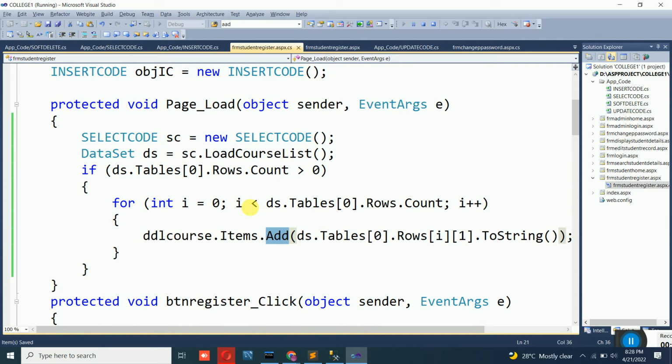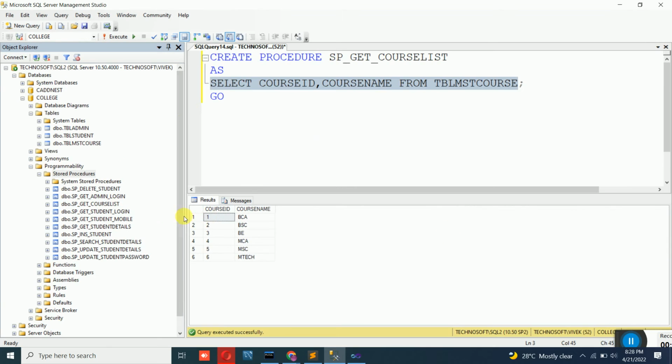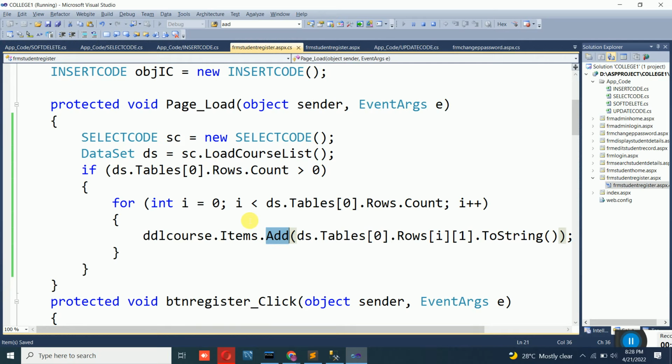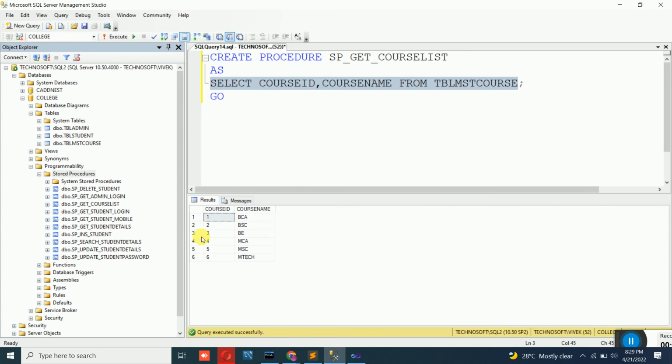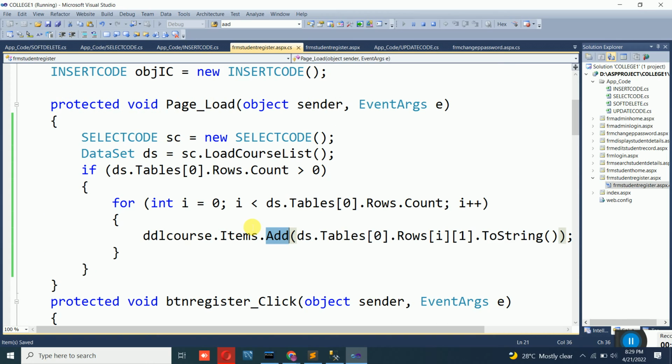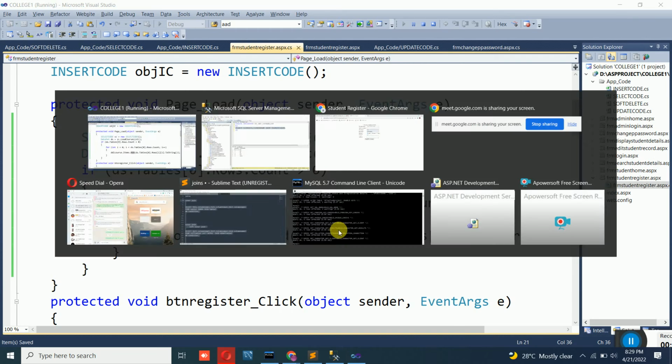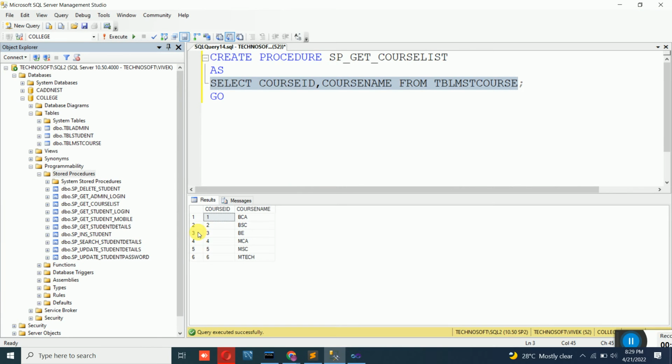Inside the loop the i value keeps going 0, 1, 2, 3. So the first time when i is 0, in row 0 it is bringing column number 1. Row 0 is this one, and column number 1 gives BCA. Next, again I go back and i increments, in this case the i value is 1 now. So row index 1 and the value is BSC. Next the i value again gets incremented. Now the i value is 2 and column is 1, so i value 2, that is 0, 1, 2, gives BE.